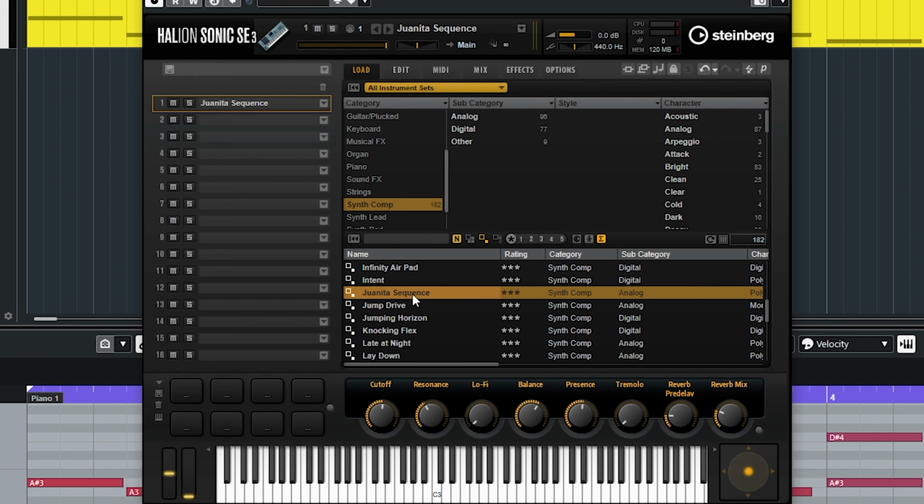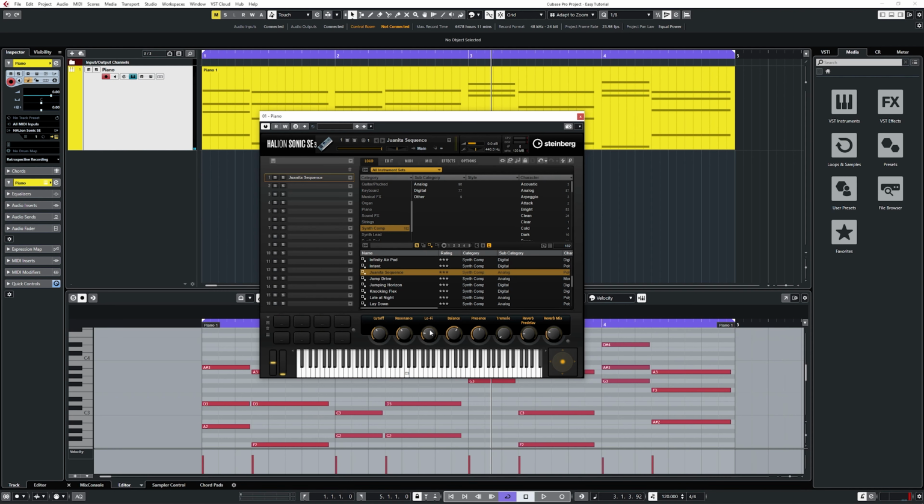Just beneath the patch selection in Halion Sonic, we have these macro controls which allow us to manipulate the sound. Let's have a play about with some of those. Very cool, but I think I'm just going to leave it like that for now, and I'm going to rename my channel and port.